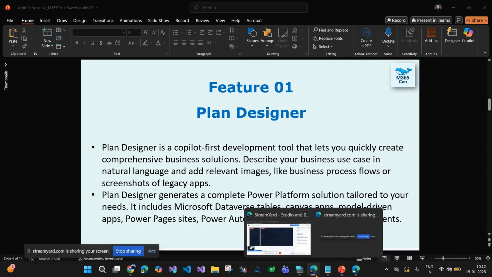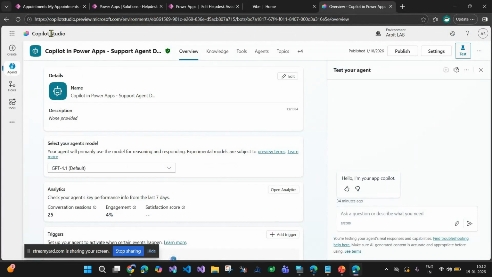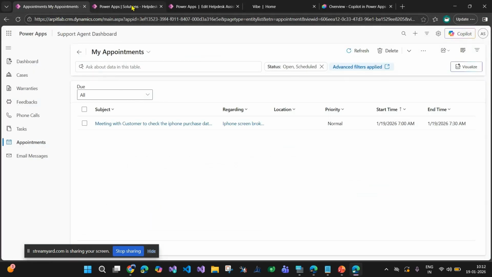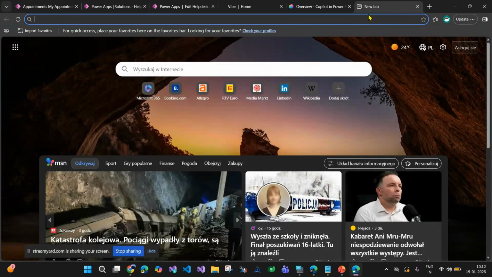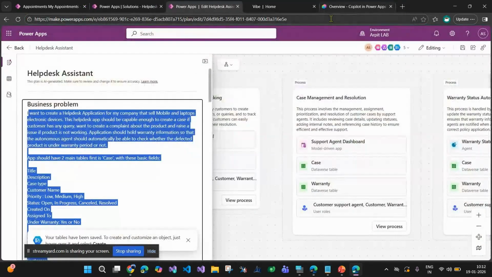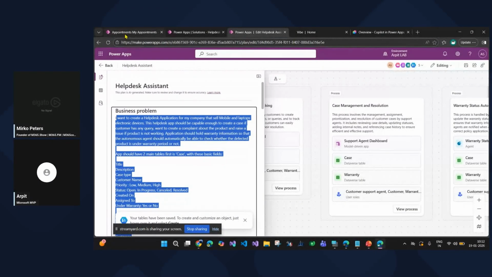So let me quickly go to my Power Platform environment. So I just want to confirm one more time, Michael, can you see my screen? I have just switched from my PowerPoint presentation to my Power Apps environment. Yes, we see your screen.